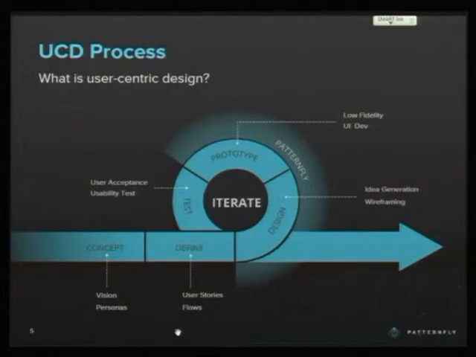Also, then you move into prototyping, and we'll talk about different levels of prototypes and the value of starting small and growing momentum as you iterate through this process. And then testing, getting incremental tests as you move along, not just testing once you've built the whole thing.